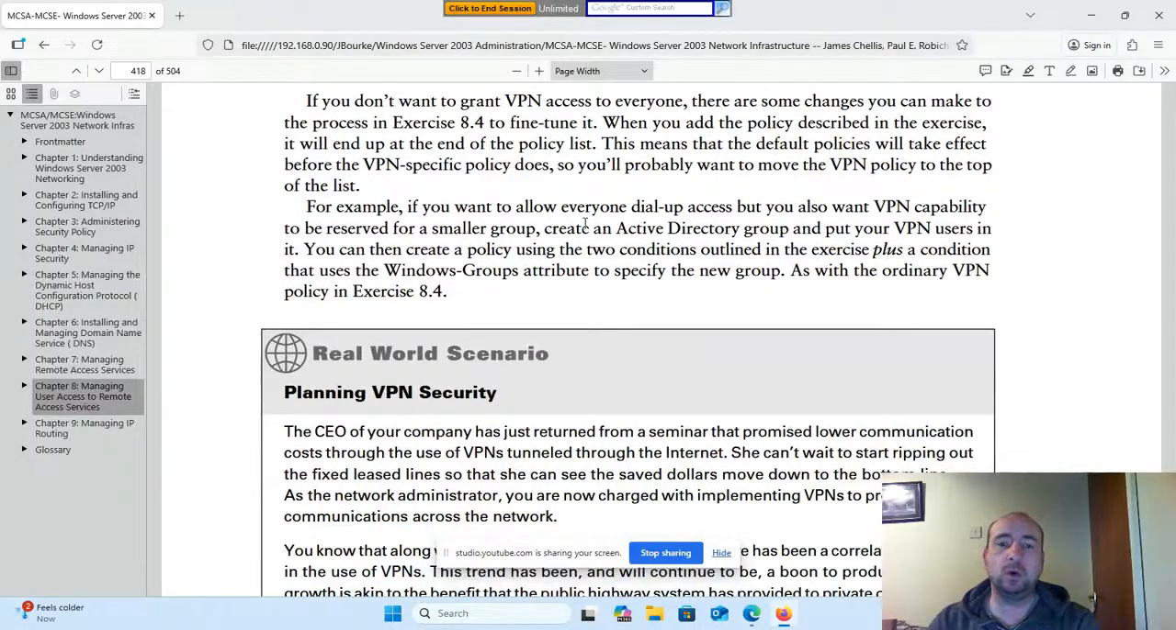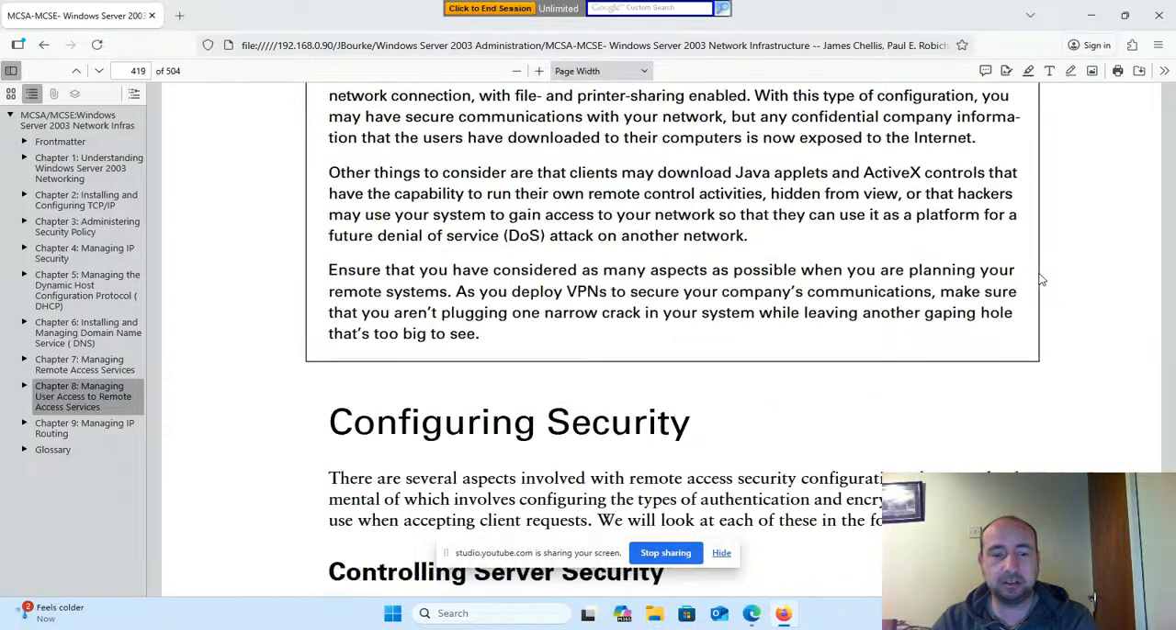For example, if you want to allow everyone dial-up access, but you also want VPN capability to be reserved for a smaller group, create an Active Directory group and put your VPN users in it. You can then create a policy using the 2 conditions outlined in the exercise, plus a condition that uses the Windows group attribute to specify the new group, as with the ordinary VPN policy in exercise 8.4.